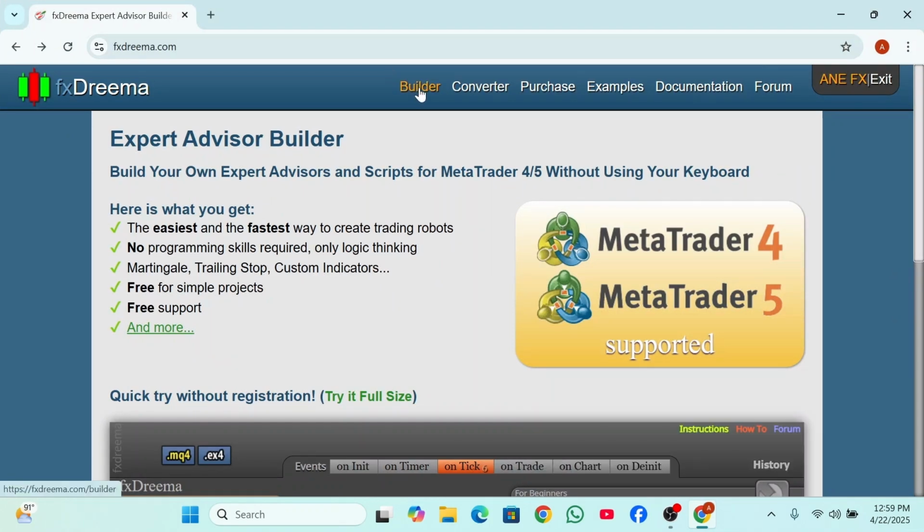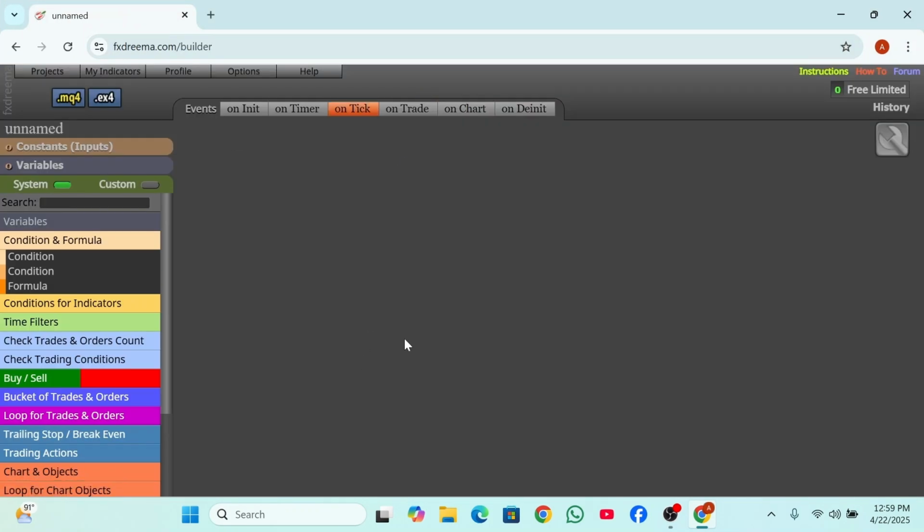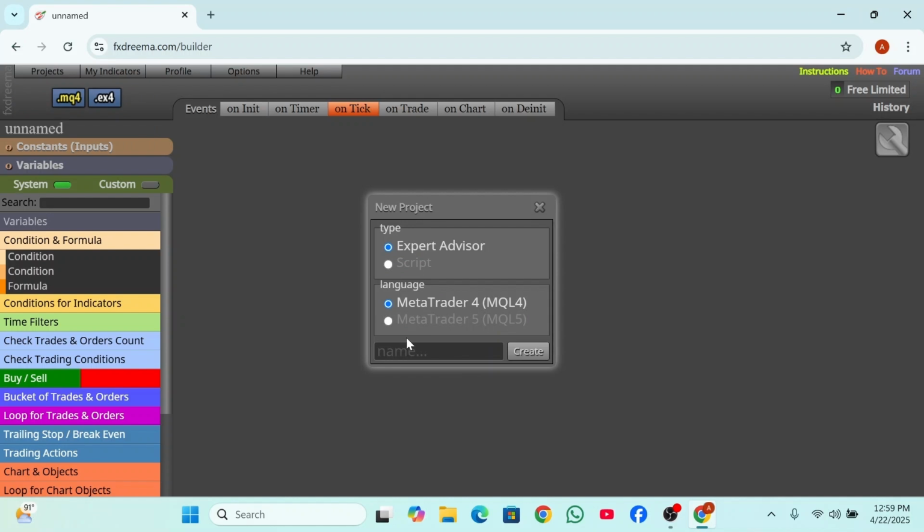So just come to builder, and this is where we are going to create our robot. So let's create a simple robot here. You come here and click on new project. Here, do you want the robot to be MT4 or MT5? Let's try MT5.